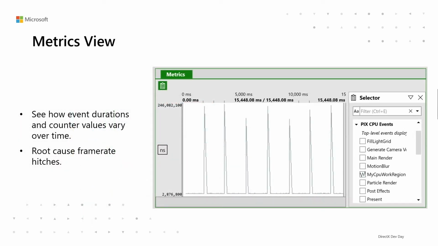So while you can deep dive into a region of your capture, you can also use the metrics view to get a better overview of trends or patterns that occur during the course of your capture. So for example, you can take a PIX marker region that occurs every so often, say every frame or something like that, and plot a graph showing how its duration varies over the course of your capture. This screenshot shows a certain PIX marker region that occurs every frame or so, and it shows that its duration spikes wildly every 100 frames or so.